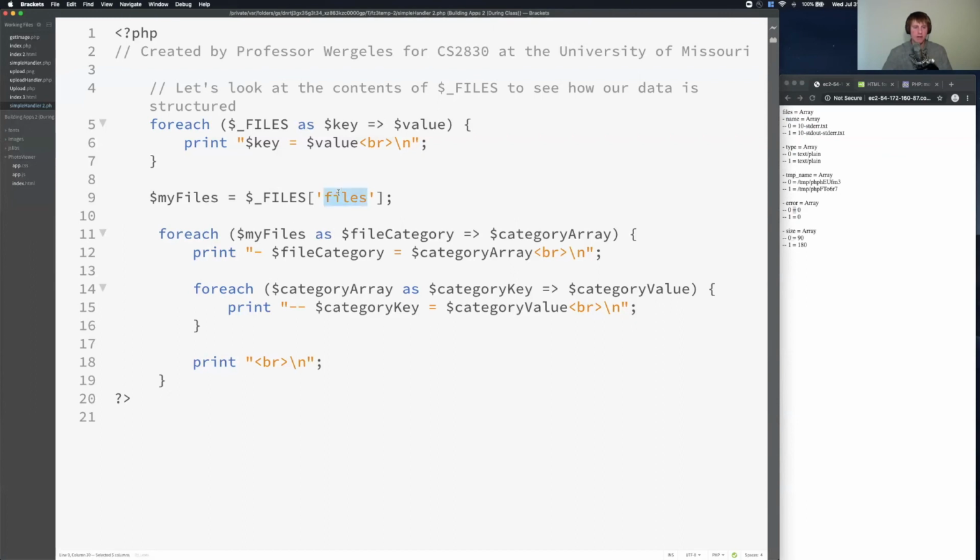So it's an array, and each key inside that is also an array. So name is an array with 2 values. Type is an array. So the structure is nested. I have files, and then my key value pair, which is an array, and then my first key, which is name, is also an array, and then my second key, type, is also an array. So it's very nested here.